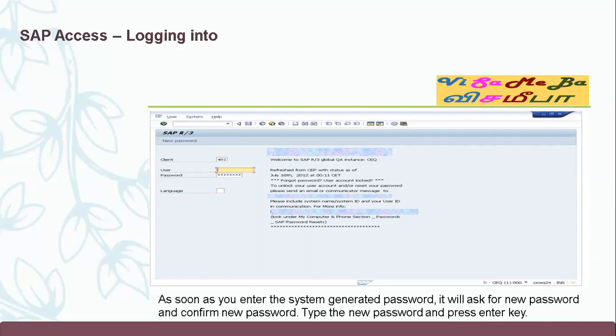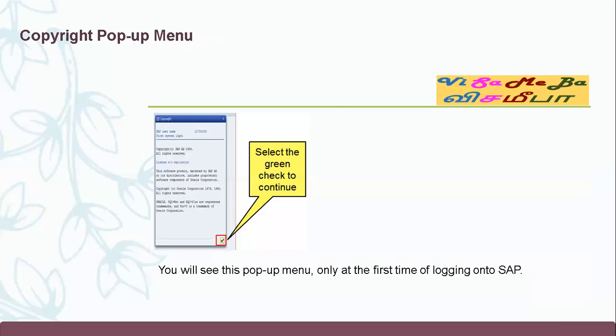So a server might have different clients, and for each client to which you have authorization to access, that client number will be provided to you. You enter the username provided by the security and authorization team, and you enter the initial password which they have provided. The first time you log in to the SAP system, you will see this screen.